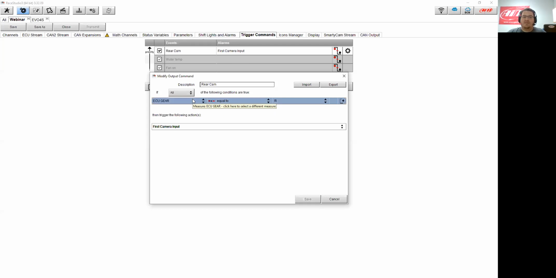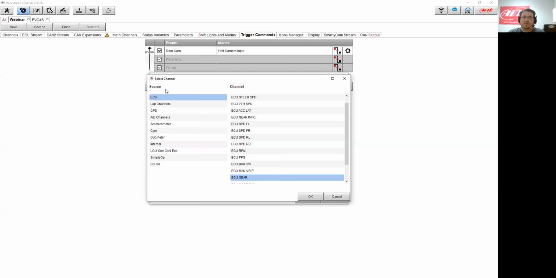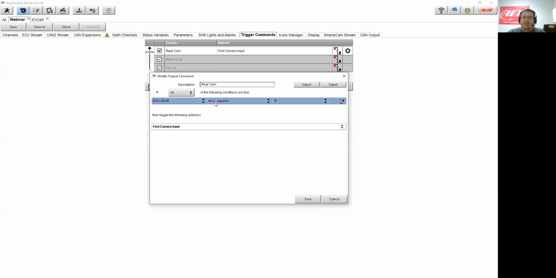I've done here, simple enough. It asks you to click on it. It asks you the source and the channel. I've selected my ECU. I've selected gear. I've okayed it. And then it asks you equal to or different from. So anytime I'm equal to reverse, and you can see here, it could be any gear I like, then it will trigger the following actions.